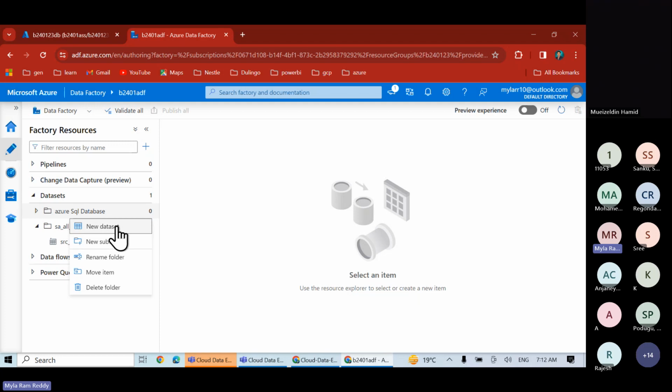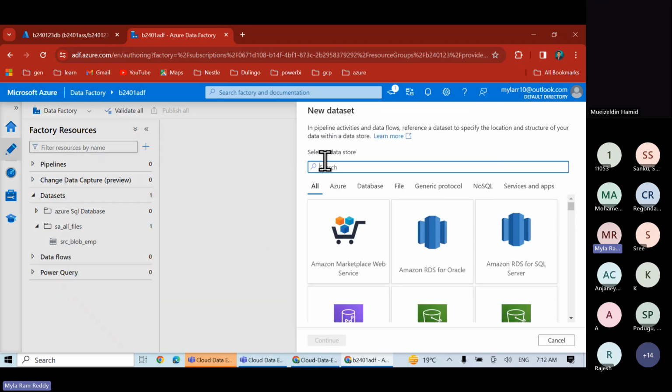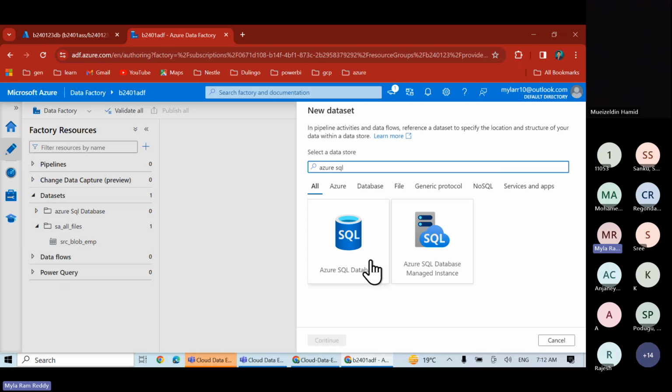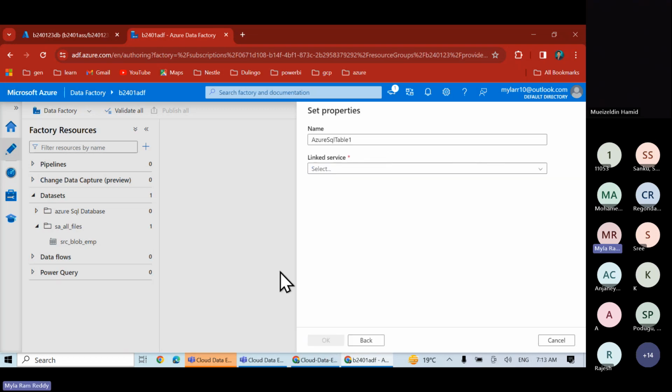For this folder, I click on the three dots. There is an option called new data set. Then it is asking which connection you want to make. I want the connection related to the Azure SQL database. I can search here, find Azure SQL database, and click on continue. Now it is asking the name for the data set. Let's provide the name as Azure SQL table 1 underscore EMP.